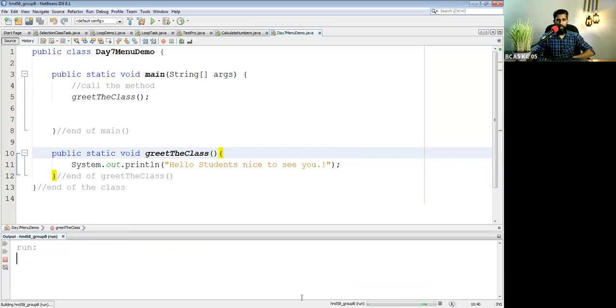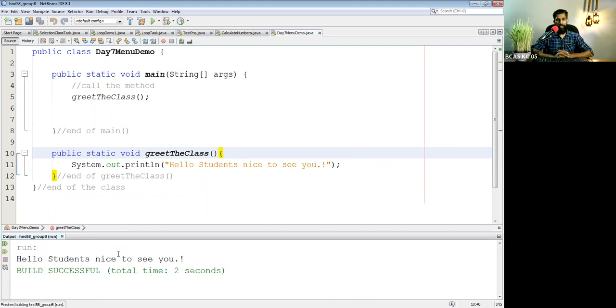I think it is executing. So give it a second, it will come. You can see, "Hello students, nice to see you." It's coming. Now that's all the program, right? That's a very simple program that we create.